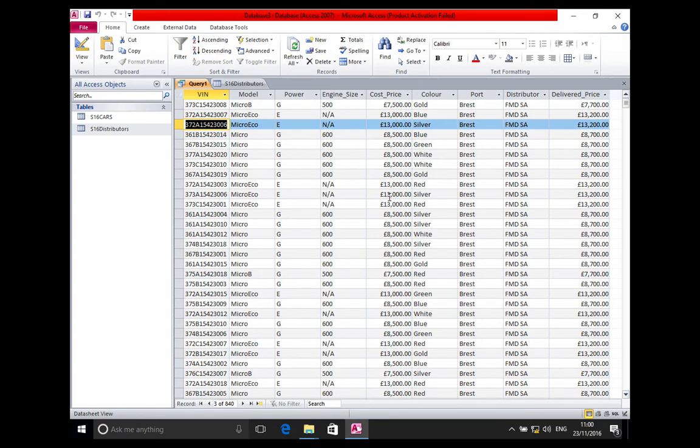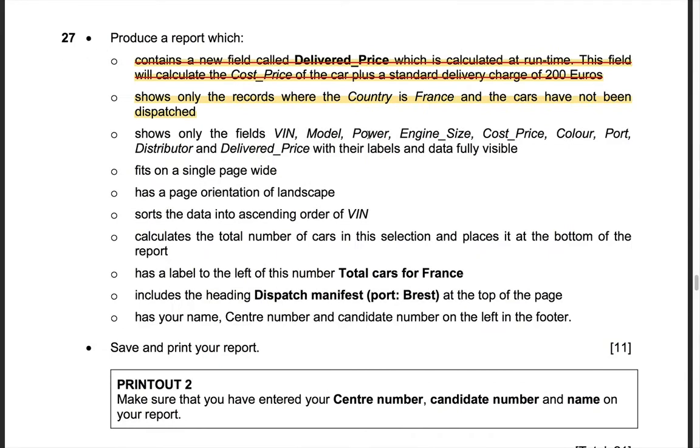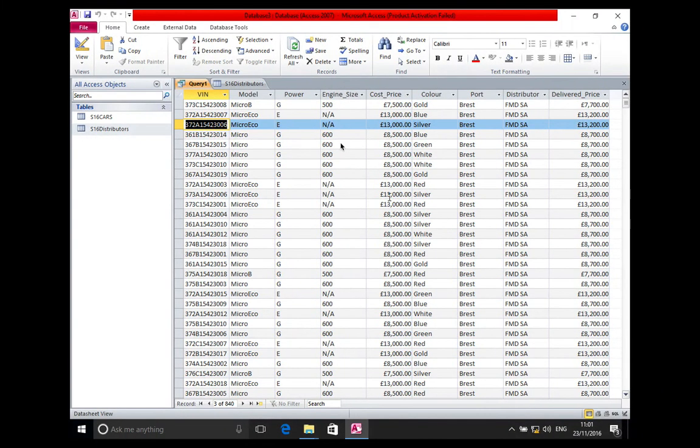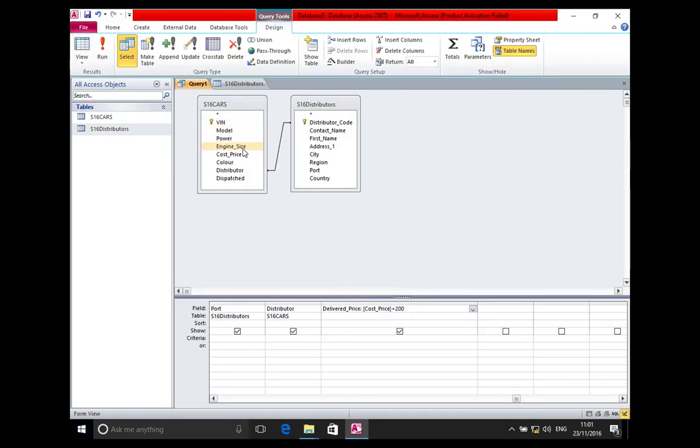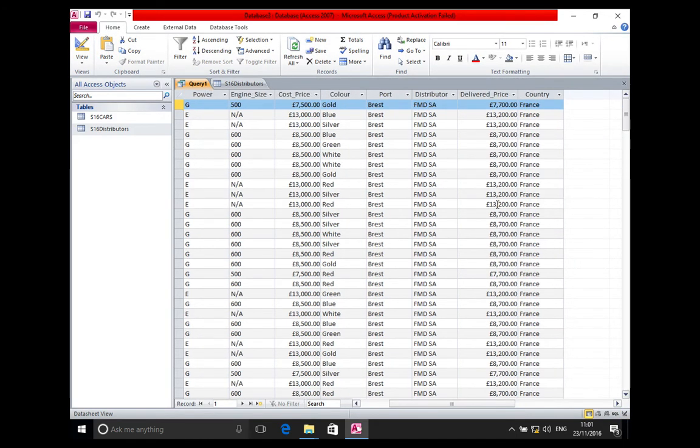Now, if I go back to the exam paper, we can see here that it doesn't show us France here. So this is the information they want in the report. So what I need to do is add a country field in the query. So if I go to design view, in here I've got to add the country as well. So I go to the country, I click run. Does it show me the country now? If I scroll across, yes it does.